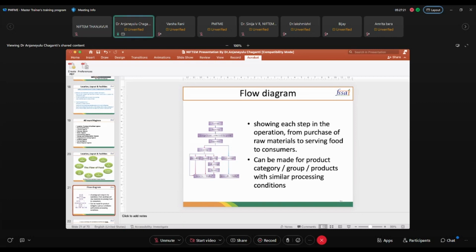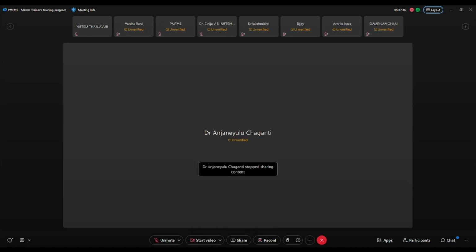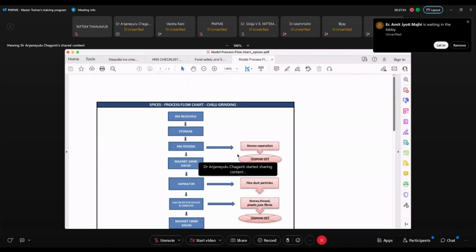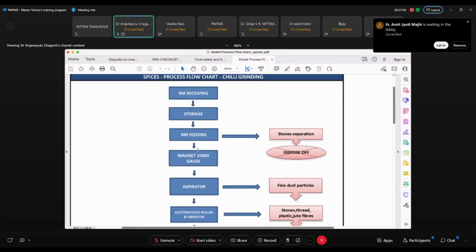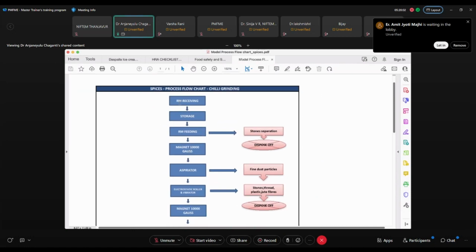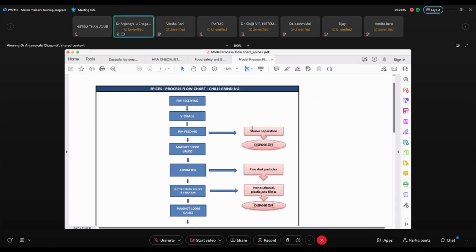I'll show you one chili processing unit example so that you can understand very clearly how this works. See, this is not only chili; all spices are almost the same. This is specifically for chili grinding. Here my flow chart is: raw material receiving and a storage facility are required. My product is only chili, so one storage. In raw material feeding, stones come as wastage, so I also have to consider where to store or separate the wastage.